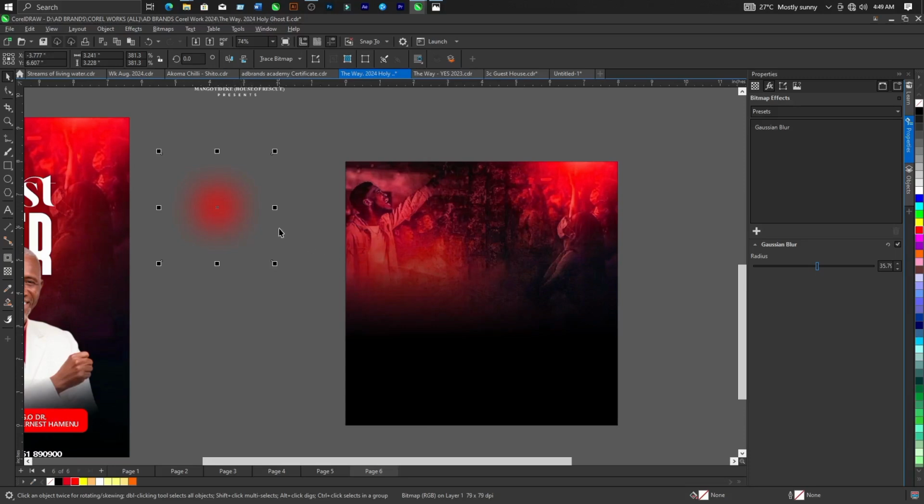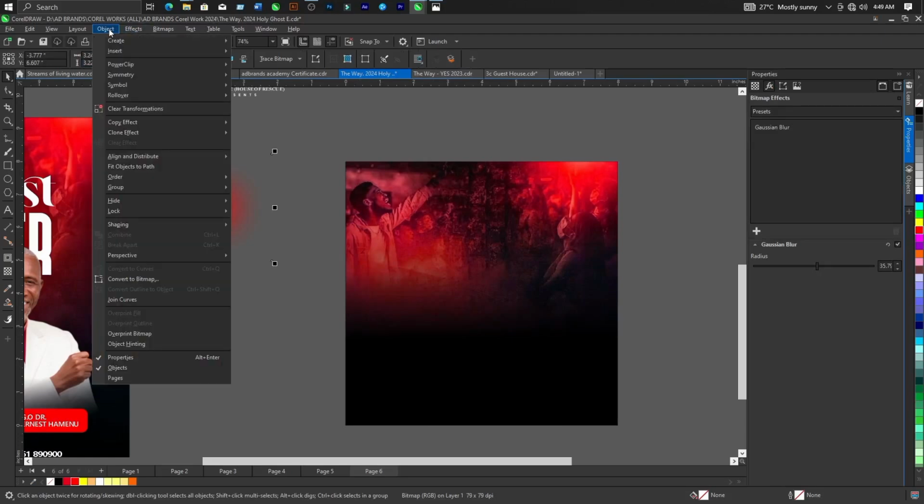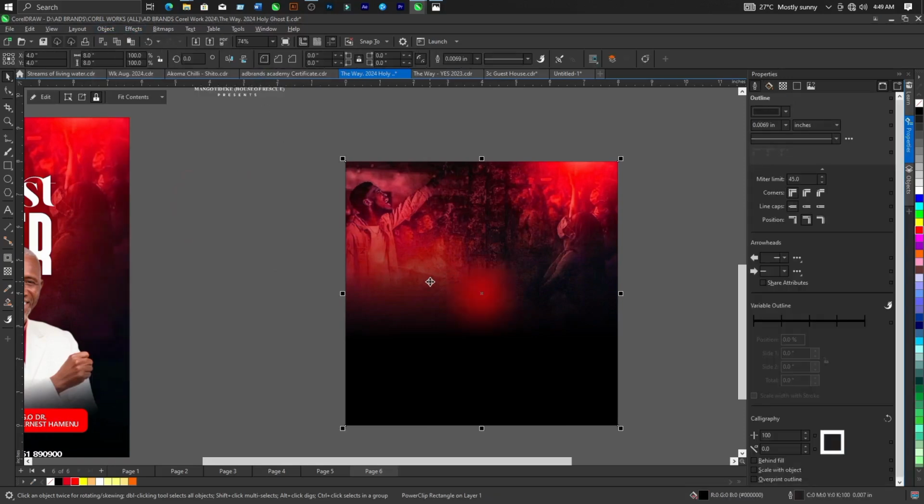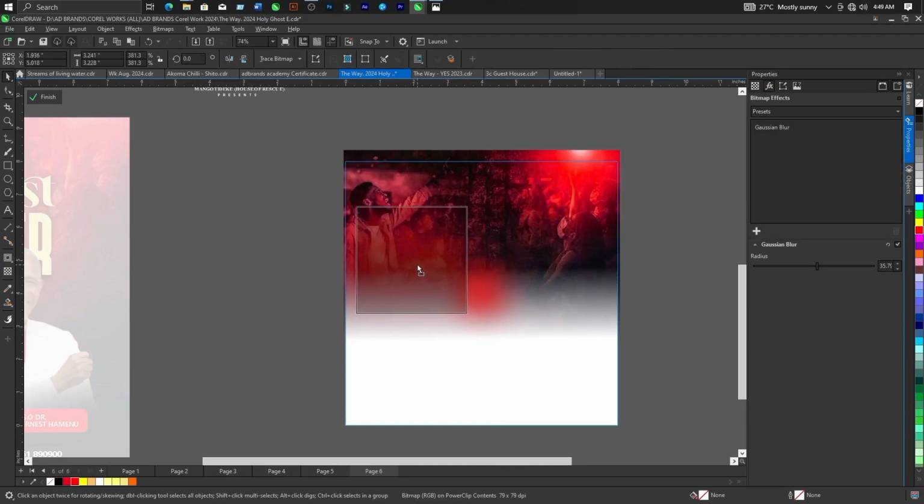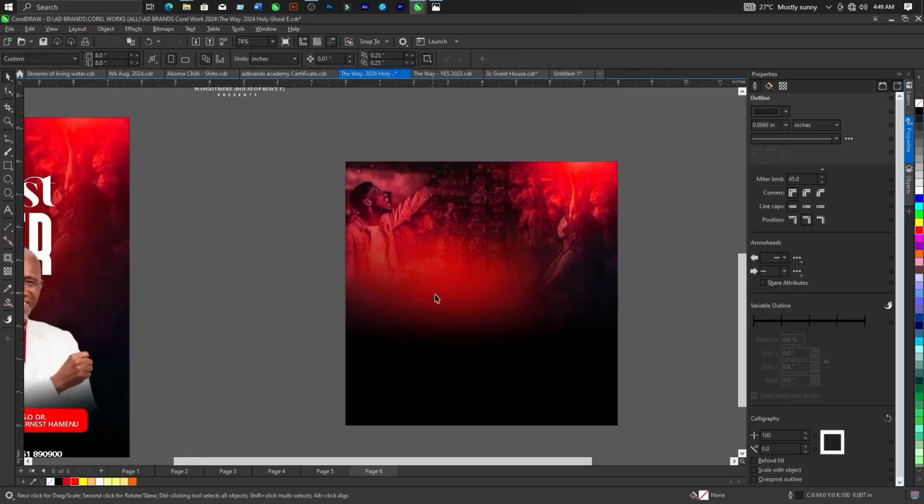Now we are going to power clip this red into the background. So click on the red, then click on object on the menu bar, go to power clip and click on place inside frame, then click on the background. So the red is now inside the power clip. How do we adjust it? Go to edit on the menu bar and then come here, put it where you want it to be, enlarge it small like this. I think that is okay for now. Now click on finish. I like the way it is looking.